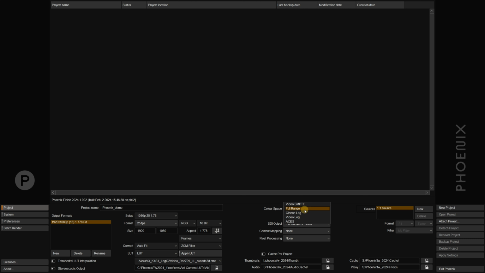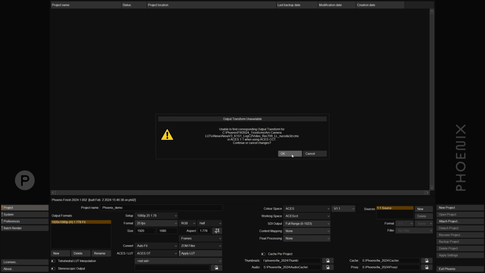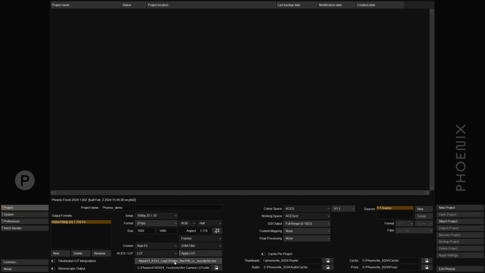And here I can decide if I want to work within video SMPTE range, so 64 to 940 for 10-bit. I can work on 0 to 1023. We have scene log. We keep video log as legacy. You can see here. And you can also choose ACES as your color management. And of course, it's complaining because the LUT that I chose didn't make any sense. So I'm just going to click on OK.